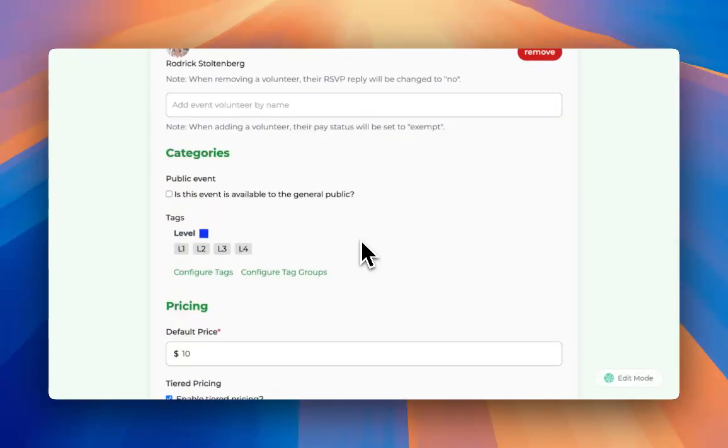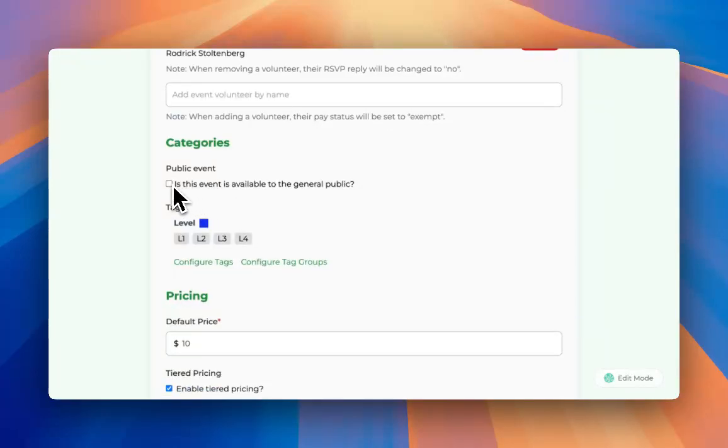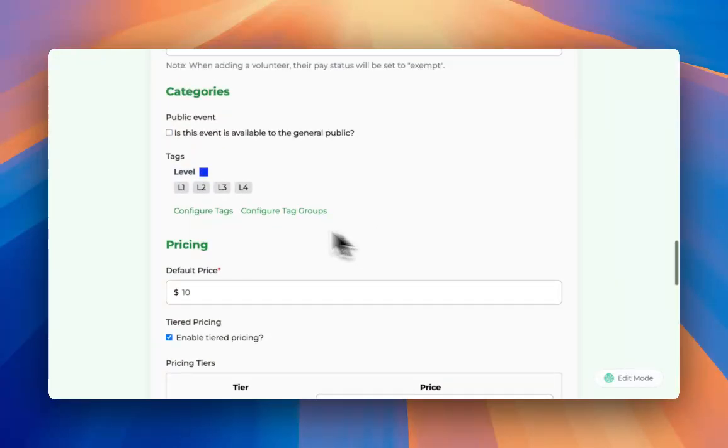Next is categories. Yeah, so you can make events public. And then, of course, you check this checkbox right here to make that available to the general public. And then we have tags.